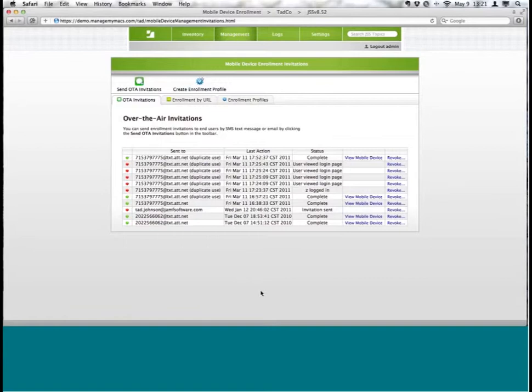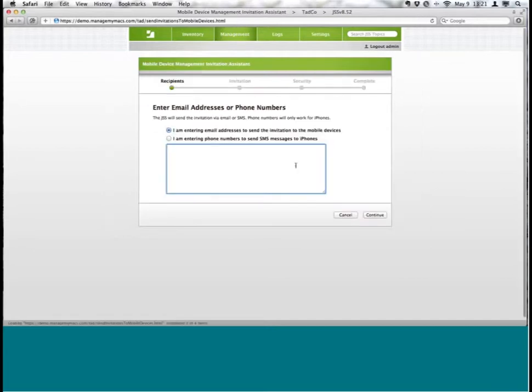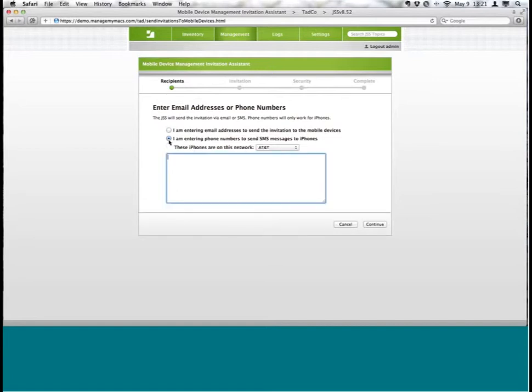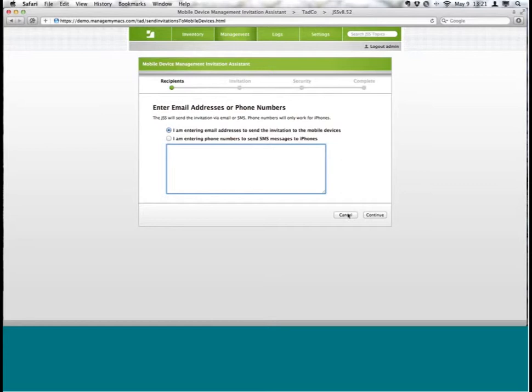The first one is sending out an over-the-air invitation. If I want to invite one of my users to enroll their device, the use case for this would be if users already have their iPads with them, they're already using their iPhones day to day. Maybe you have a distributed sales force that is not coming back into the office every day. A good option here would be to send an over-the-air invitation, and I can do that either by email addresses or by phone numbers, so it'll deliver it as an email or as an SMS. The idea there is that the user just simply clicks on that link and proceeds from there.